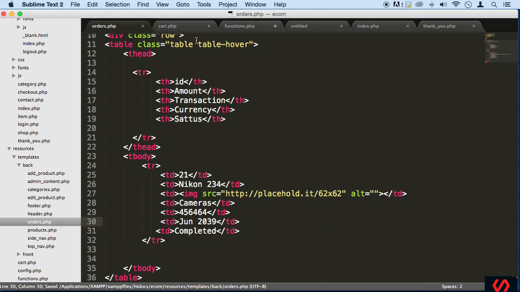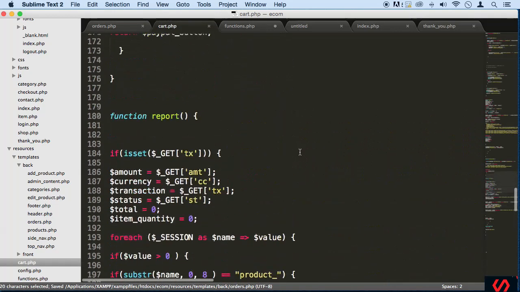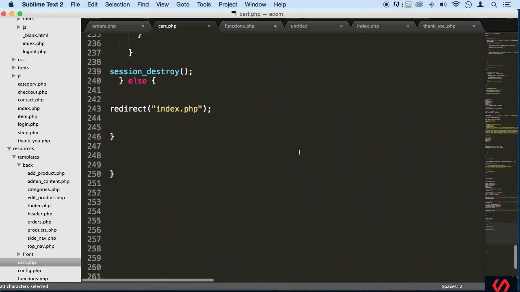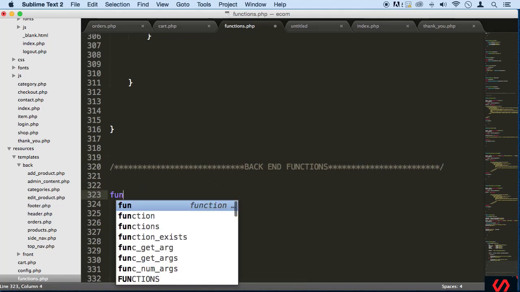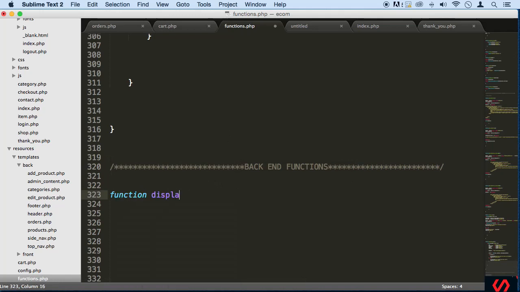So what we need is to go back here, and we're going to create a function in functions. Right here where it says back end functions, we're going to create a function and call it display orders.